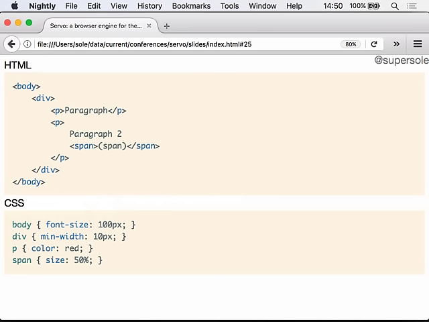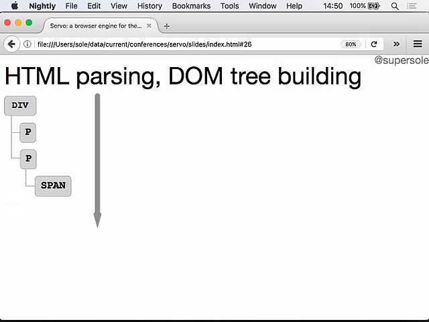So you follow me. Suppose we have this bit of code that we want to render. We have some paragraphs, a div, a span, and some simple rules. So more or less, this is what we want to get onto the screen. The first thing the browser does is take that HTML code and convert it into a DOM tree.